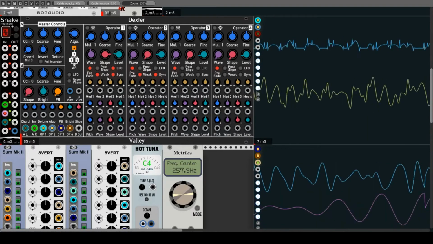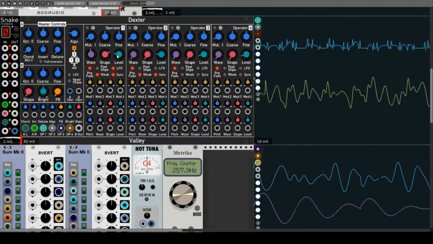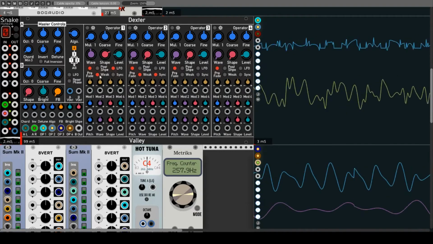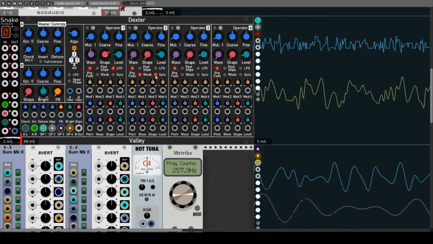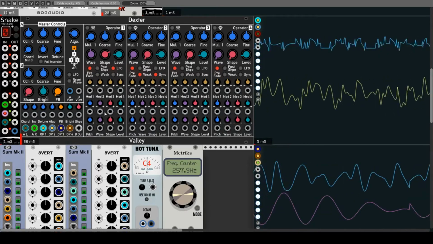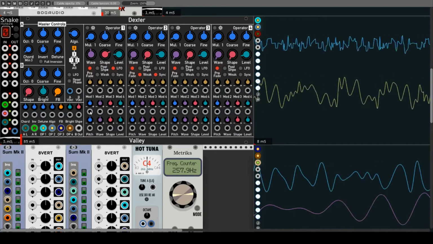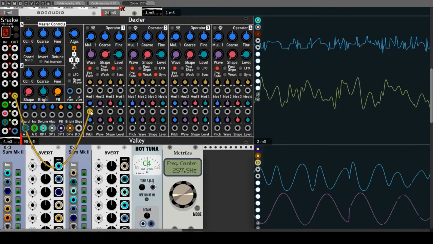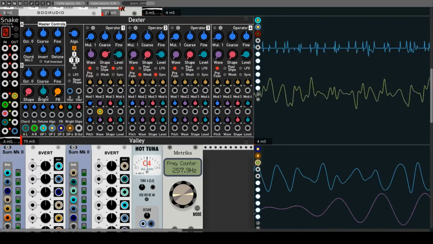The lower half of an operator is reserved for CV inputs and the associated attenuators. As you can clearly see from the colors, pitch, wave, shape, and level can be modulated by several controllers simultaneously.